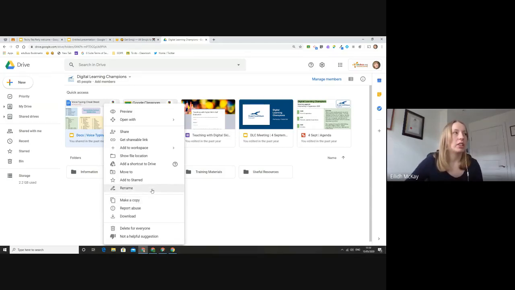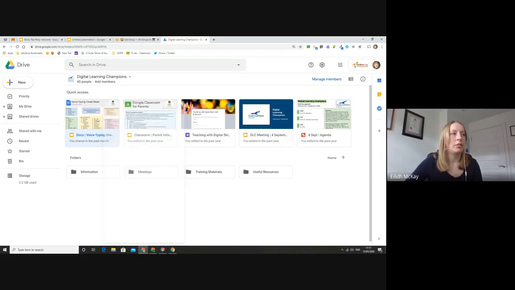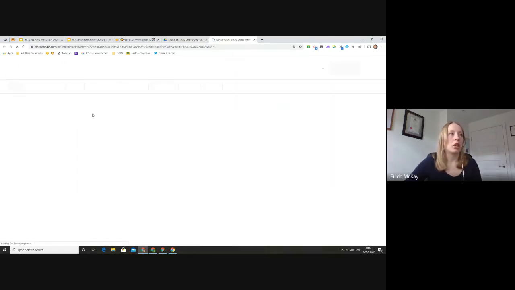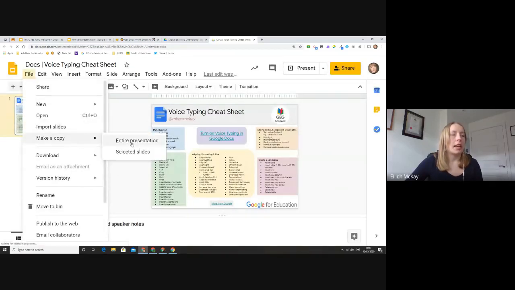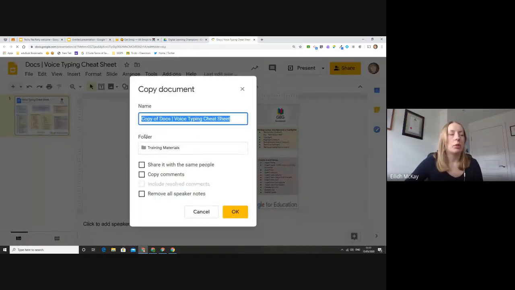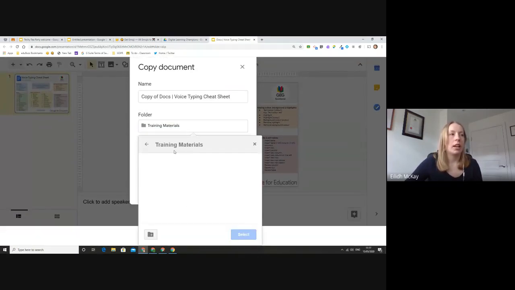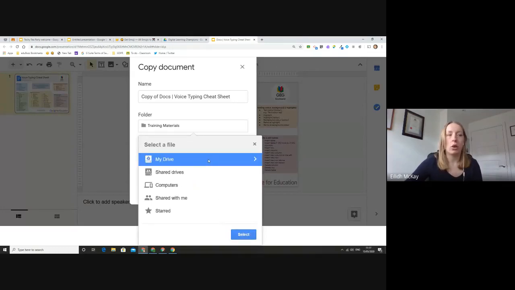So I always prefer to open the document itself and then go to that file, make a copy, entire presentation, and then this is where I can choose the folder. So by going into the folder option, I can go back to the point where I can see My Drive as an option and select My Drive.